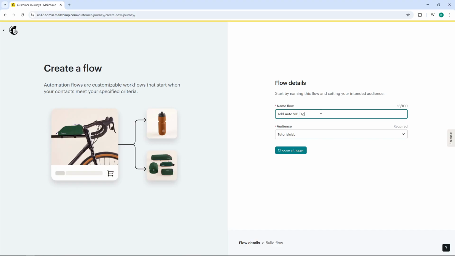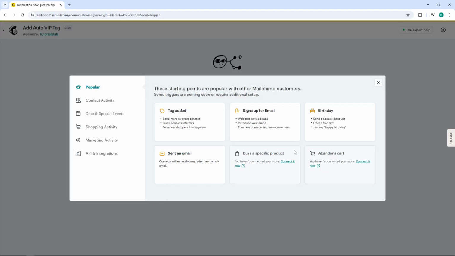Here, you need to enter a name for your workflow. Choose something descriptive like VIP Customer Auto Tag so you can easily identify it later. Once you've typed in the name, click on Choose a Trigger. The trigger is what initiates the entire automation, so selecting the right one is crucial.